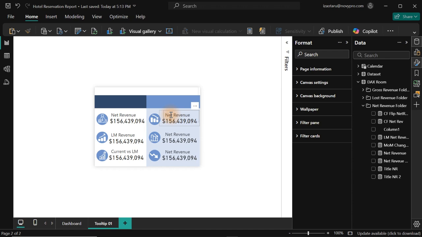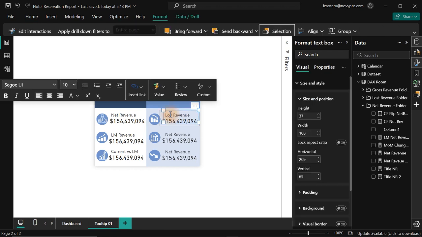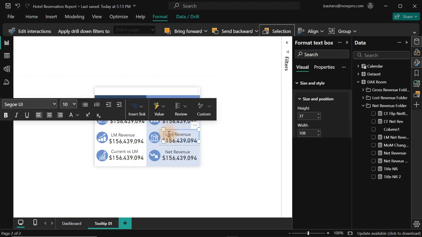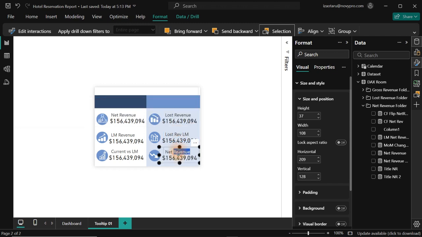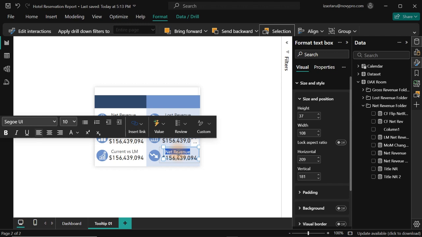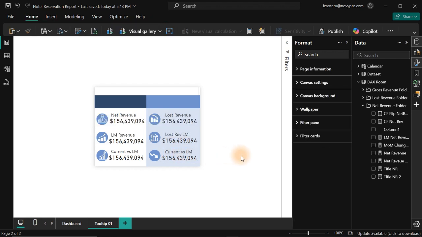So here we are going to do lost revenue. So over here now we do lost revenue last month, or we can just do lost revenue last month. It will be too much, so we can cut it short like this and we do last month. Then over here, we're going to do current versus last month here. This is what we have done here.